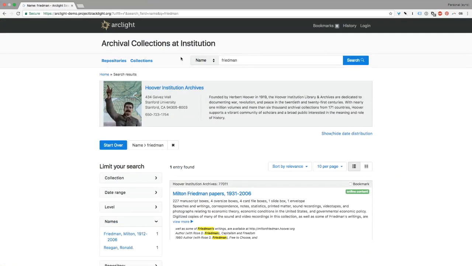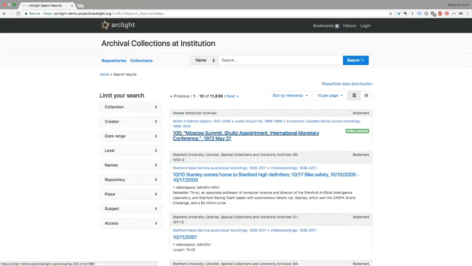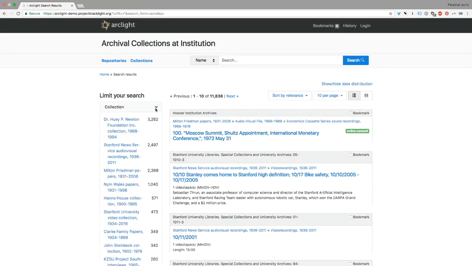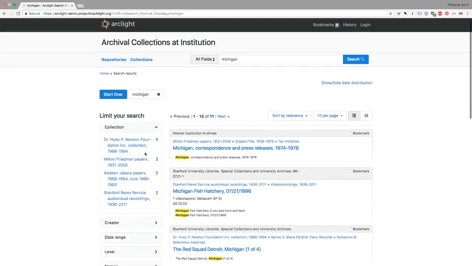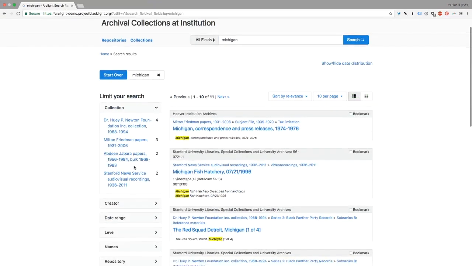And starting over again. This is essentially a blank search, and what you would see if you entered a totally blank query into that search box. You can see on the left that we have a number of different facets. Up here at the top, we have a collection facet. So if you wanted to search for the keyword Michigan, you can then filter by collection and identify, I just want to look for things in the Stanford News Service audiovisual recordings. We can do that.